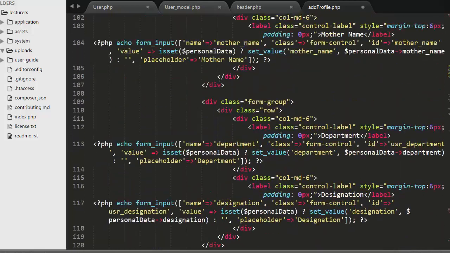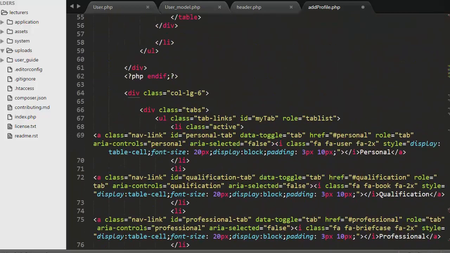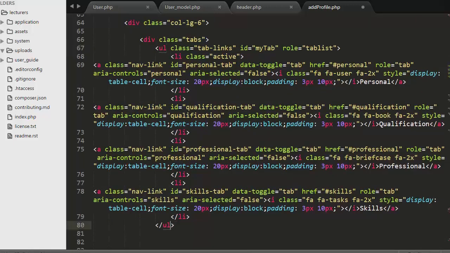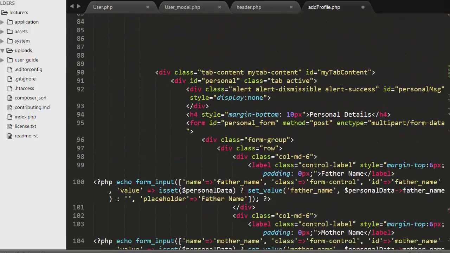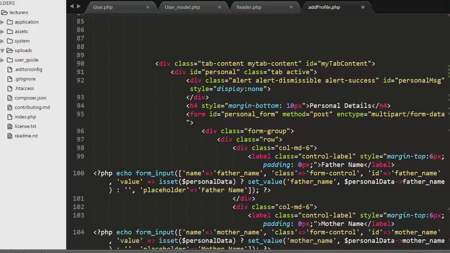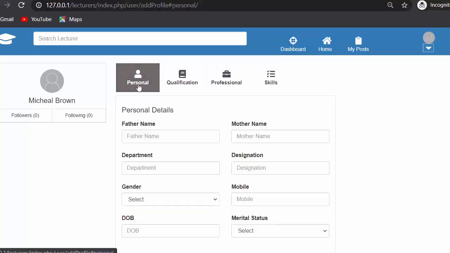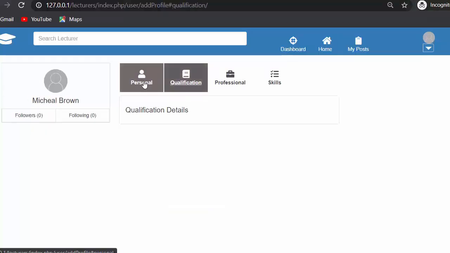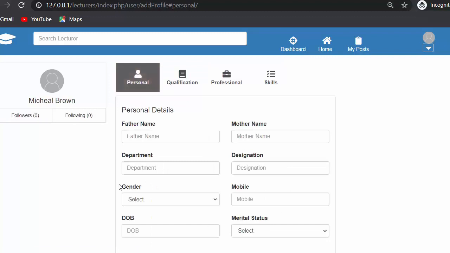which is present above these tabs. This ul starts here and ends here, and then immediately after that unordered list I have created a div with a class as tab content and id my tab content, and inside that I have created another div with an id as personal. This id belongs to this tab. Whenever I click on this personal tab, this div will get loaded.